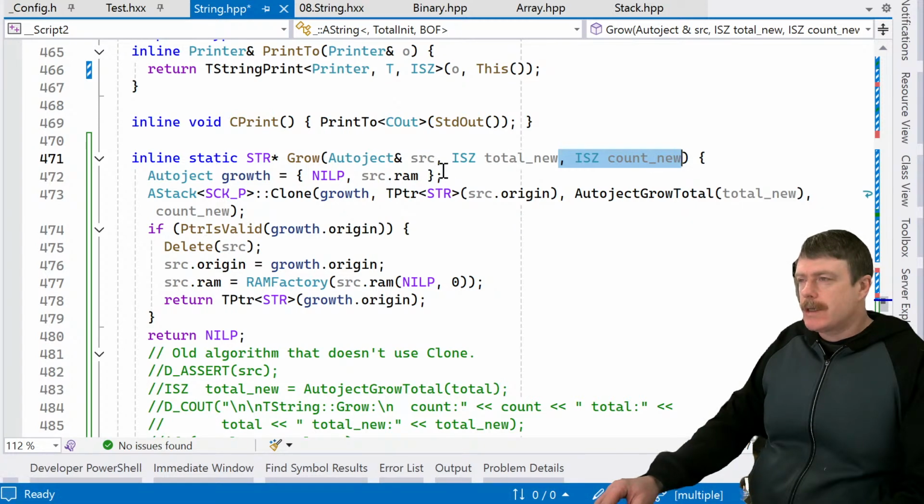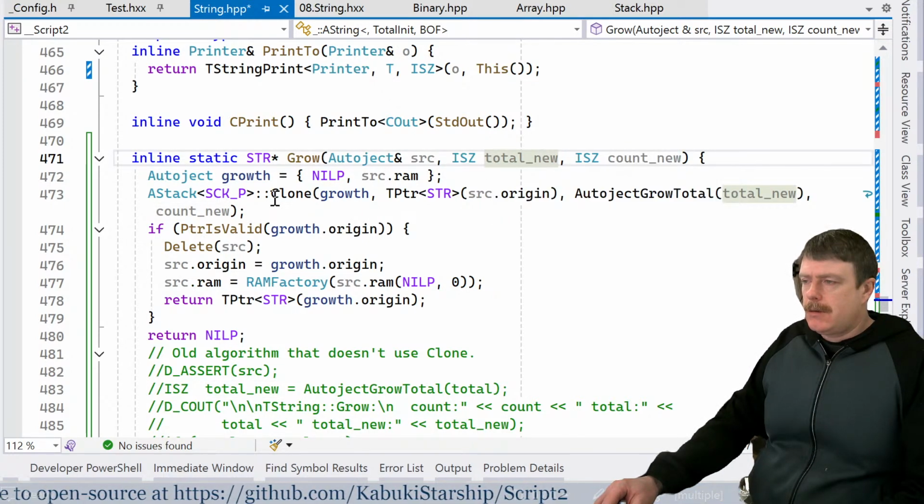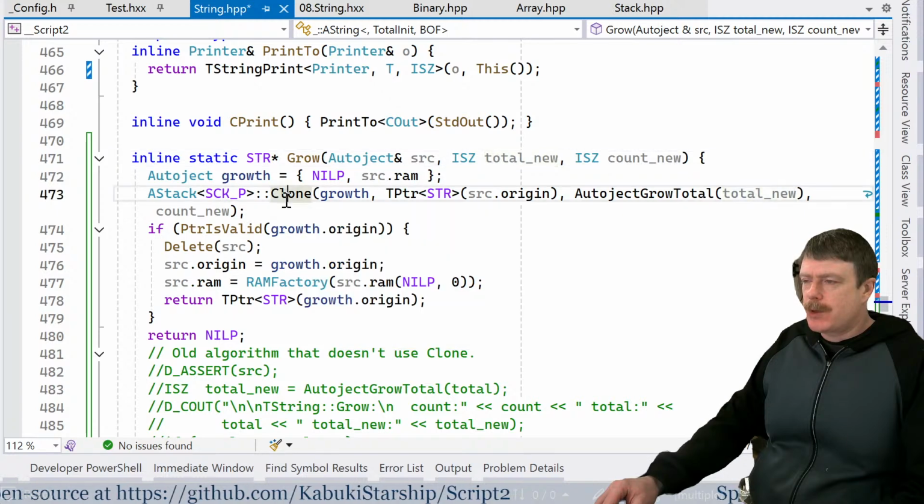Sorry, let me rephrase that. In order to grow the count, you're going to have to push items on the stack. So you can only shrink the count new. And then the total you can grow or you could shrink. Let me make sure what happens if I'm shrinking the.